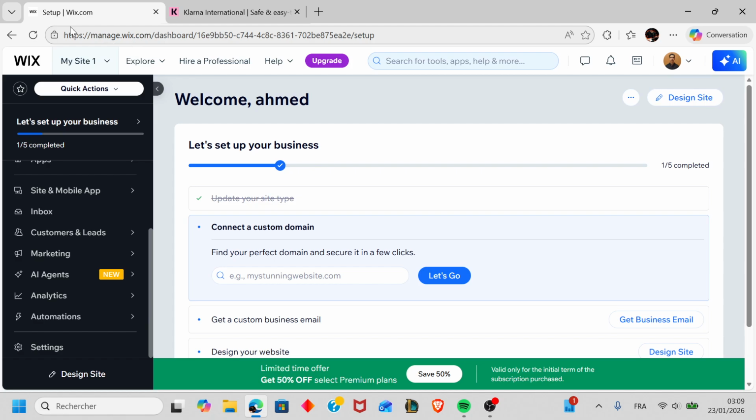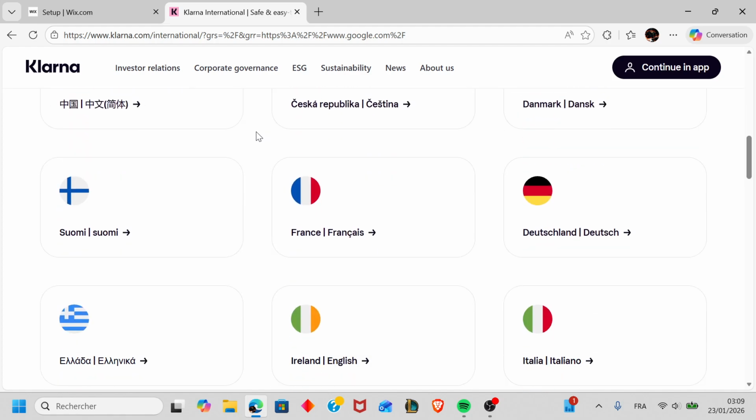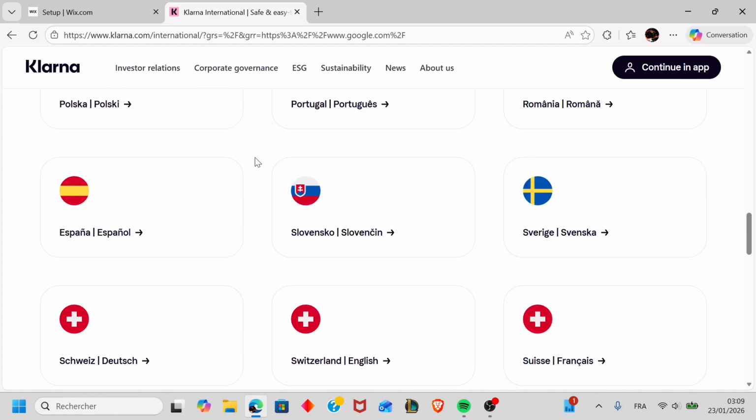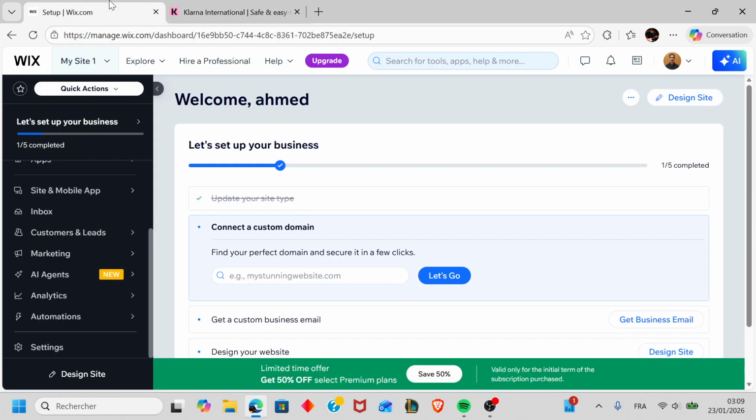The first thing you want to do is to check Klarna's availability. Klarna's availability depends on your country, so make sure your Wix store location is supported. You're going to go to the website here and you're going to look for your country here. Once you find it, the second step is to open the Wix payment settings.